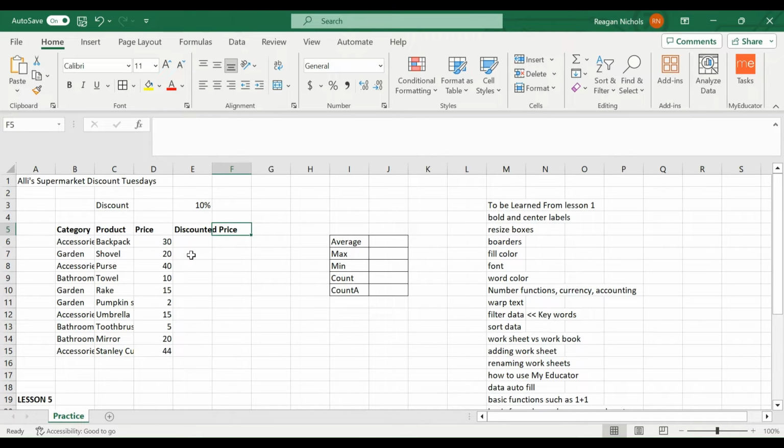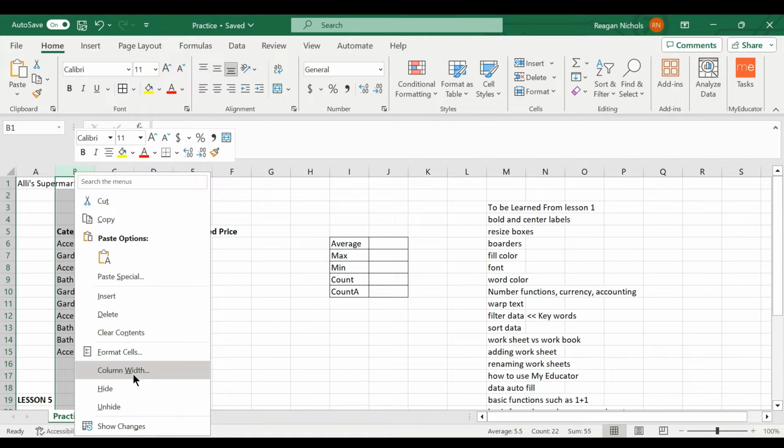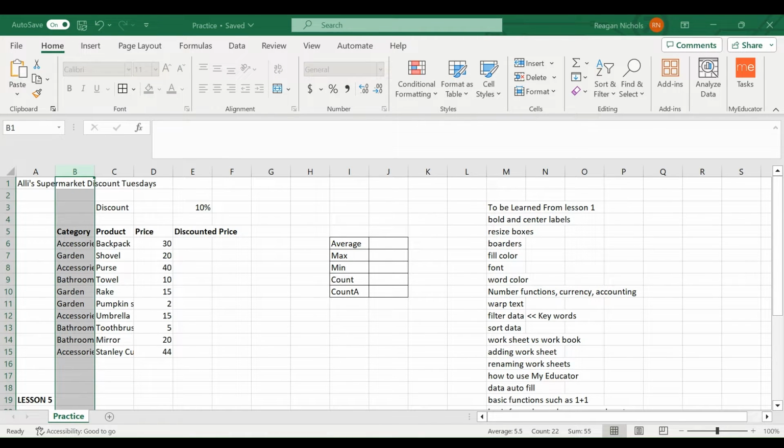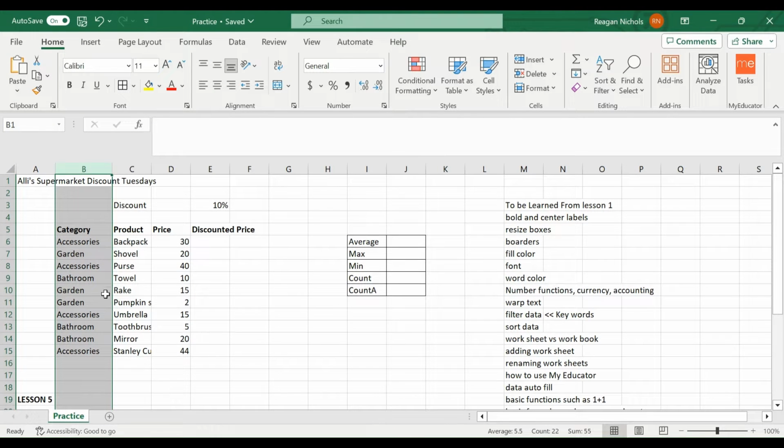Next, we need to resize the boxes. You can do this a couple of different ways. When you get to the test, they're going to want a specific number, and there's a way to do that up here somewhere. I have no idea how to do that. I just left click the column that I want to resize and then type in the number that they give you. And sometimes they'll say resize it to column width of 12. Wow, that worked perfectly. And so now we've resized that.